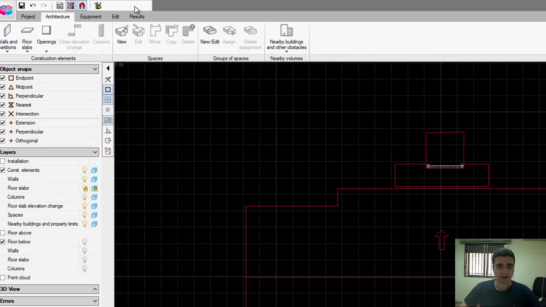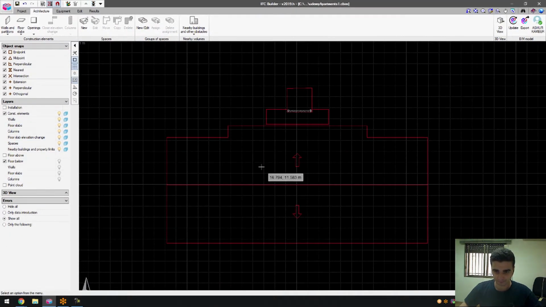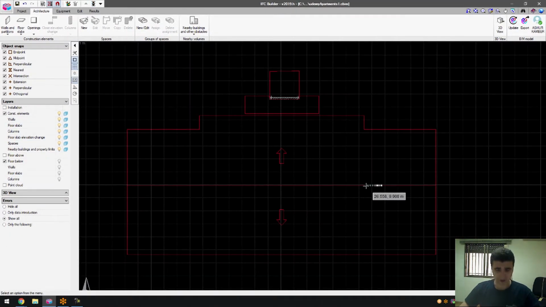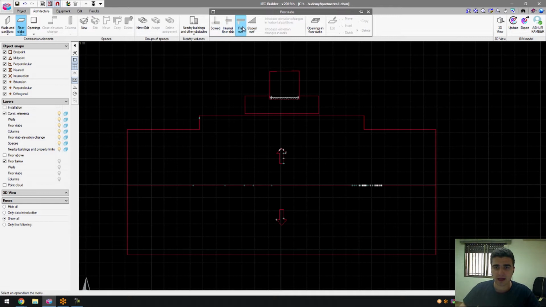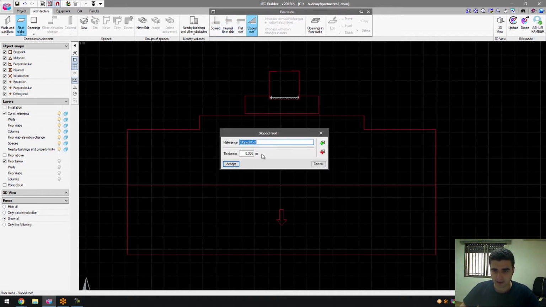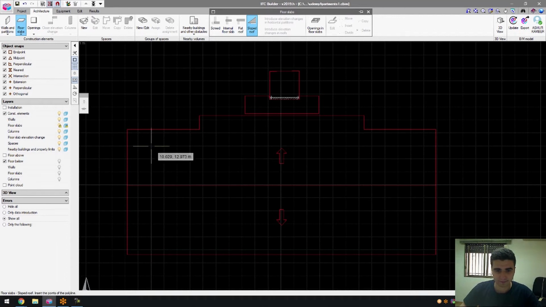In this video we're amending the roof. There are a few particulars that we need to go through in this video. Let's get started by first configuring the main roof. For this we're going to be going into floor slabs and going into sloped roof here. Let's select the slope roof for 0.3 meters, and we're first going to create the top one and then the bottom one.